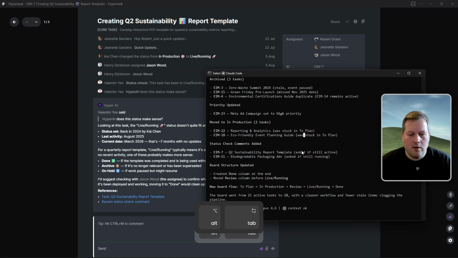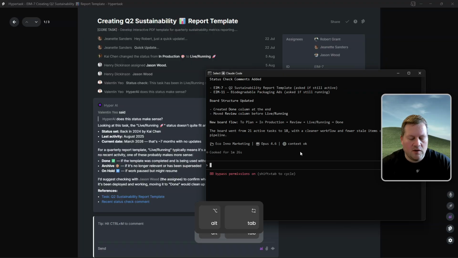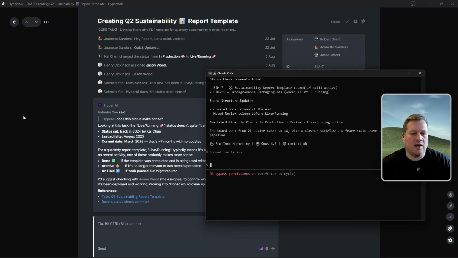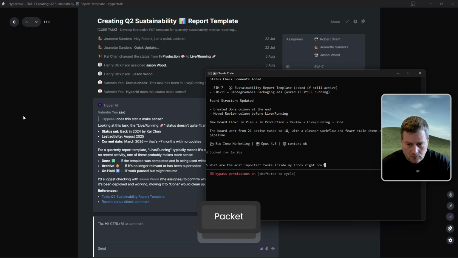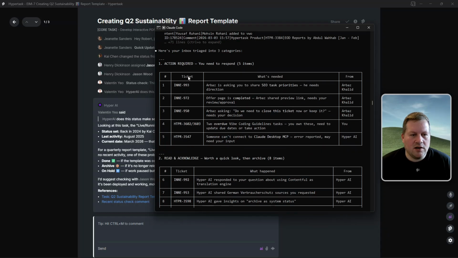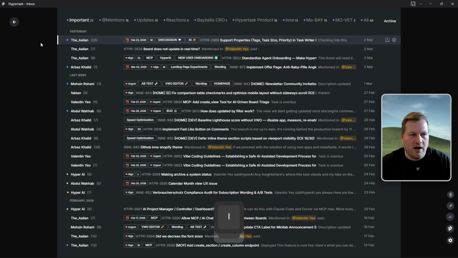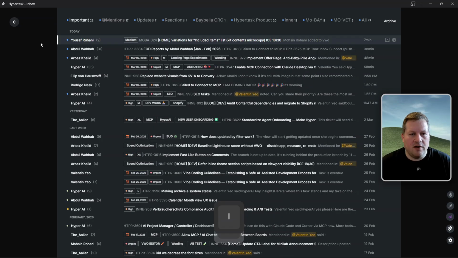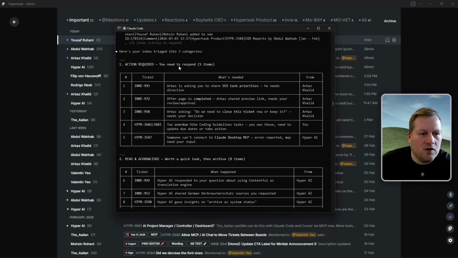So another thing I wanted to show you is triaging the inbox. What are the most important tasks inside my inbox right now? I want to get to inbox 0. Right, so as you can see, it came back here with a proposal for how to triage my inbox. Let's have a look at my actual inbox. As you can see, there's a lot of stuff in here.